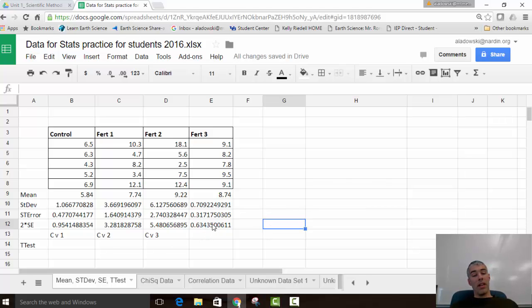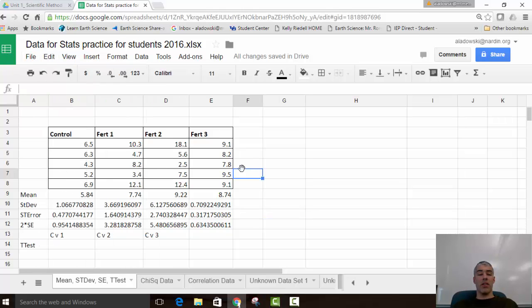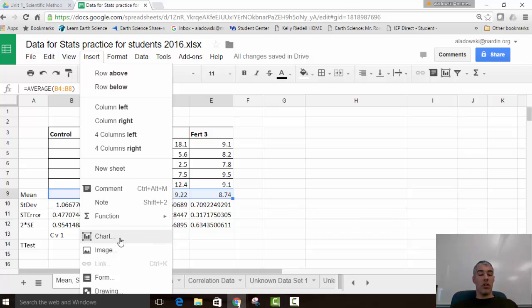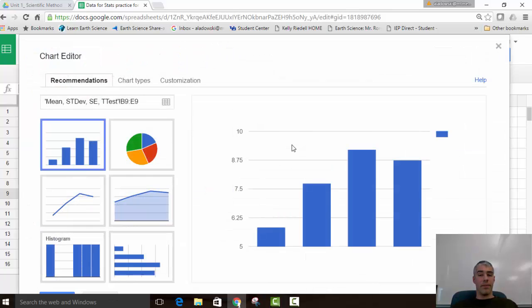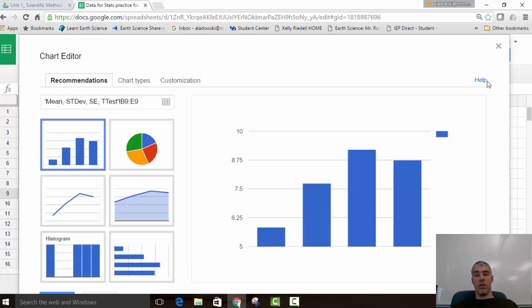Okay, so now what we can do is create a graph of the means, just like we did last time. You've seen the graph created for this already, but I'm going to show you really quickly how to do that. We just want a graph of the means at this point, so we're going to highlight those, hit insert chart, and this looks like a good chart right here. You can create different types of charts, and customize them as you want, but this is the easiest one to do. Then X out of it.